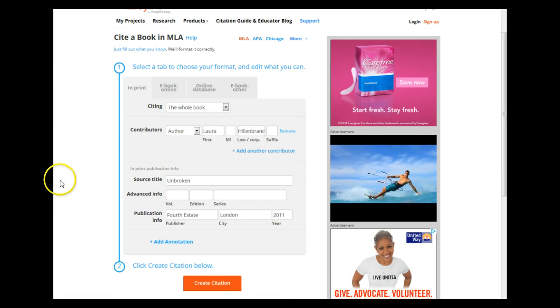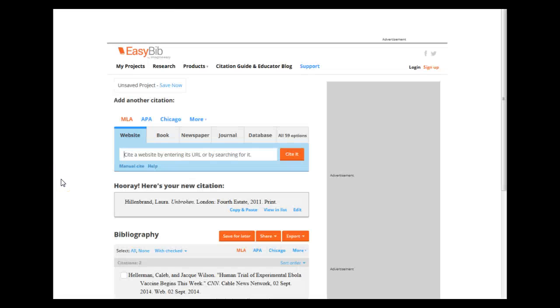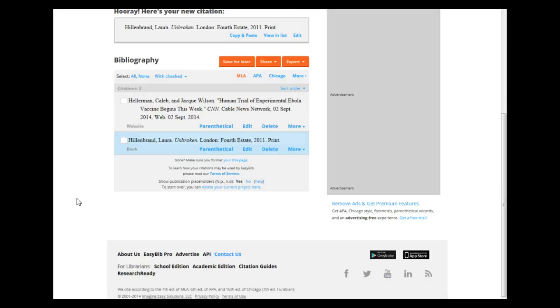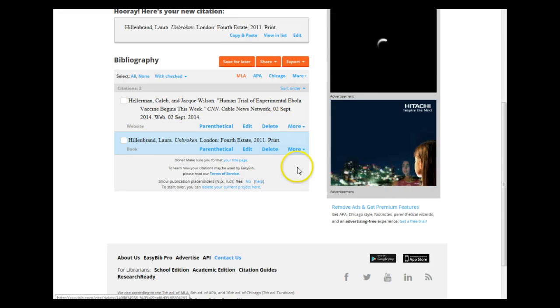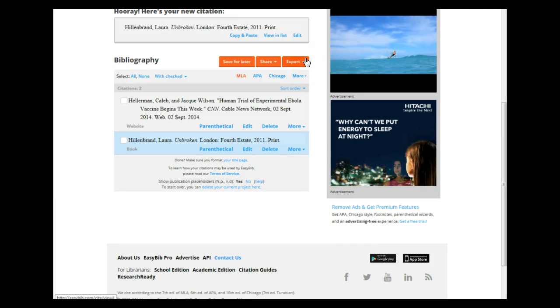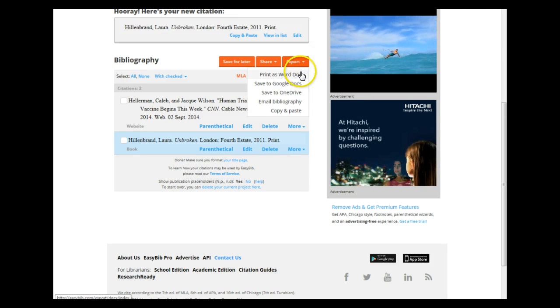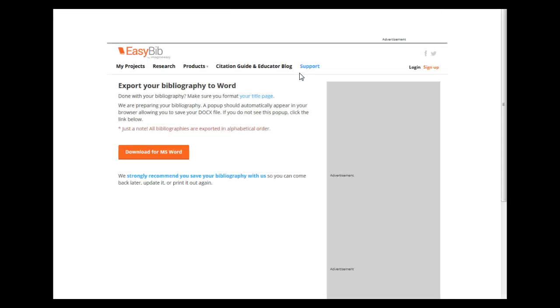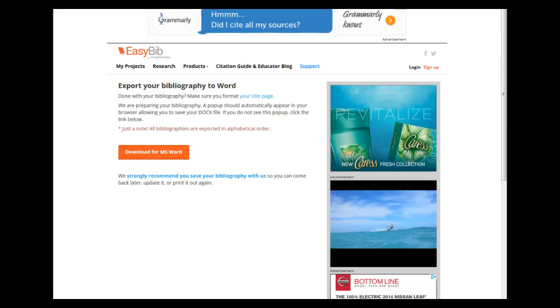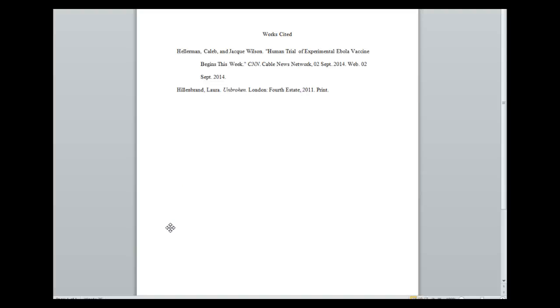So then you'll hit create citation, and just like it did for the website, it's going to do a similar thing. The other really good thing is it's going to alphabetize it for you. So you'll notice here it already did that. What you can do once you finish, let's say hypothetically I'm done, I would hit export, print as Word document, and then it's going to put it in the correct format, and then you'll be able to see what it would look like. So once you click on exporting it to MS Word and downloading it, it will pull up this. So automatically I have my works cited page done for me. It's a really good resource.